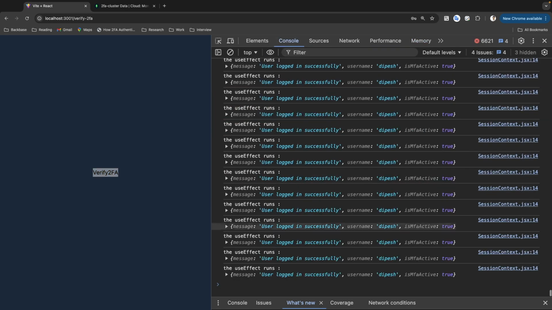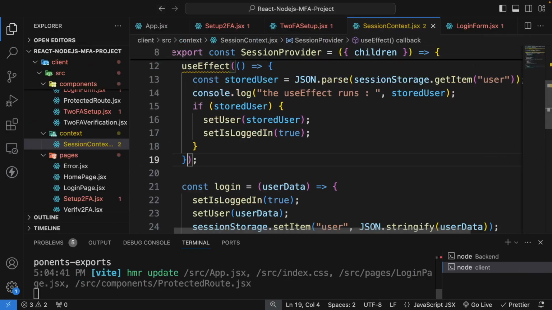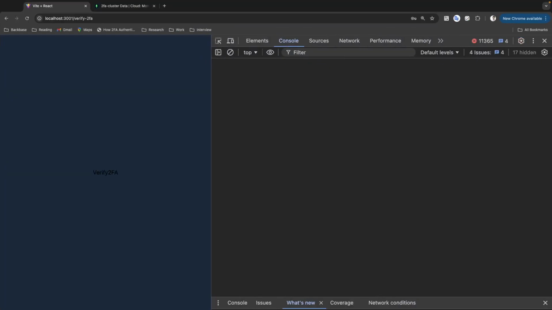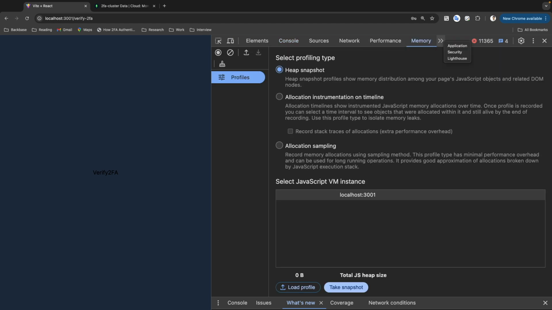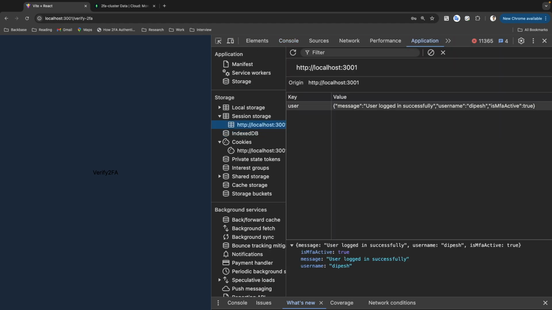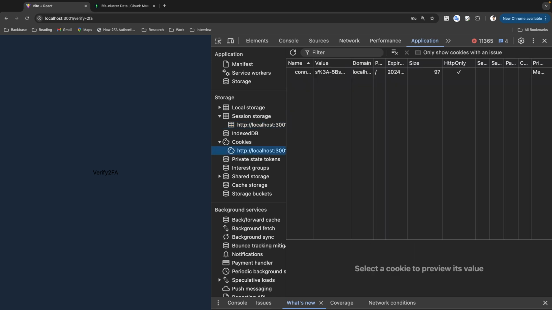But there is some issue. We see that the useEffect is running continuously. So we have to put the brackets here so that the useEffect runs only once. Okay. So now it will run only once. If we go in the application, if we go into session, we see the user is stored here and the user logged in is at the page. And if we go to the cookies, we see the cookies.